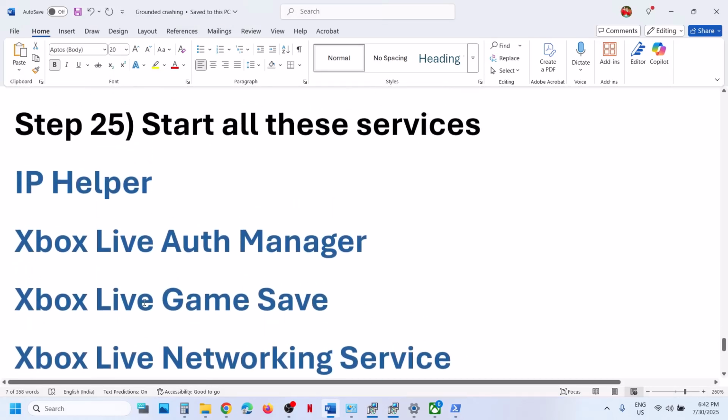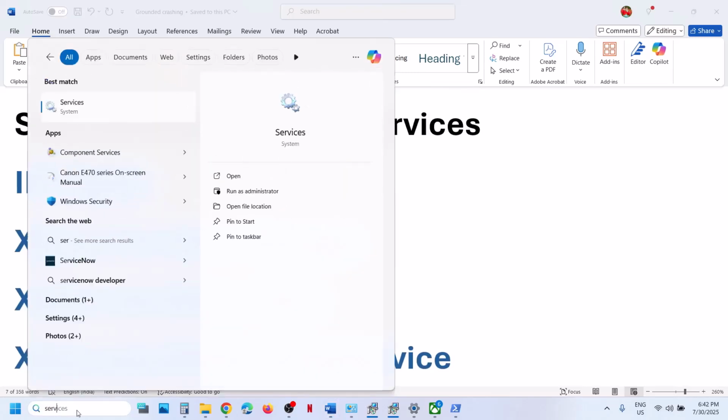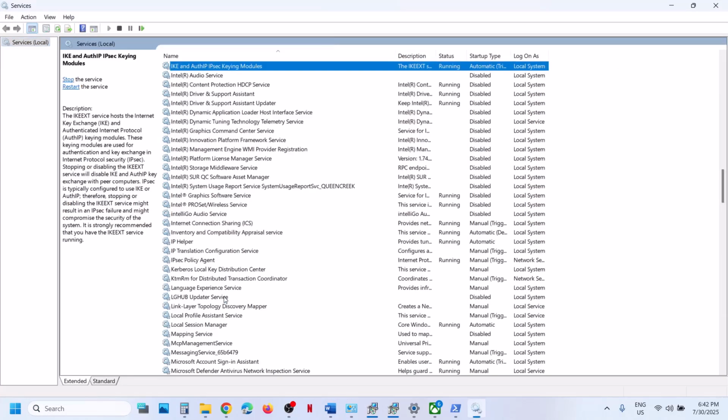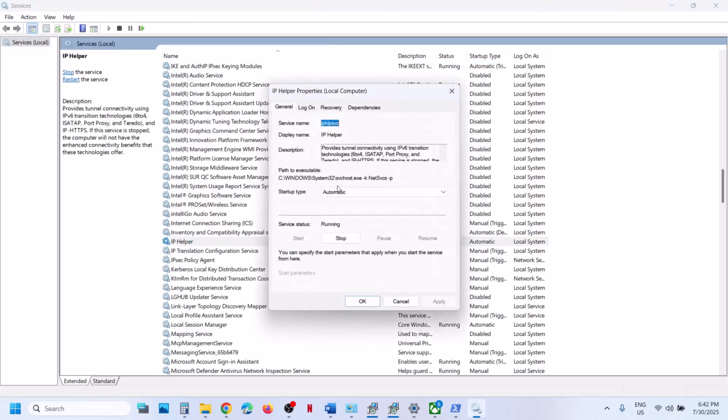Next is to start all these services. Now for this, type in services in Windows search box, go to services, find IP helper in the list, make a double click on IP helper, set this to automatic over here, and then click on apply, click on start if highlighted, then click on OK.